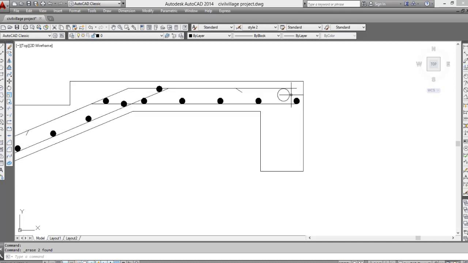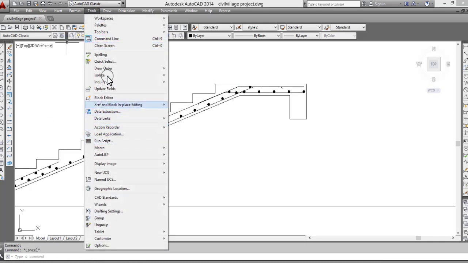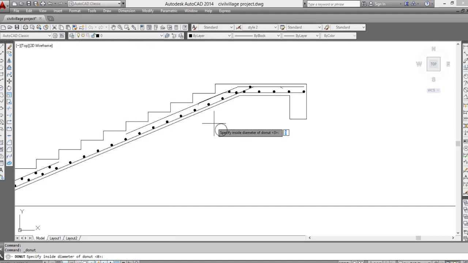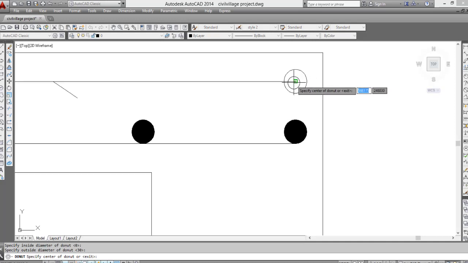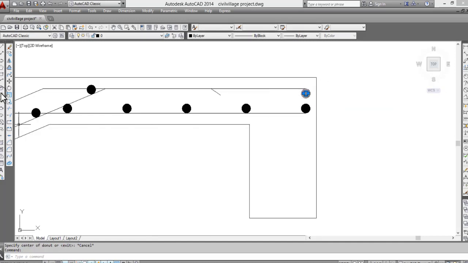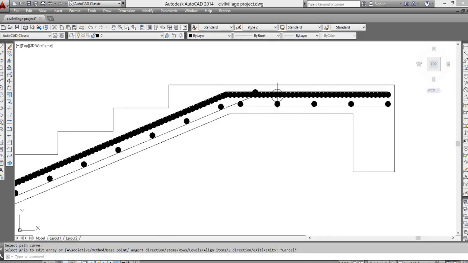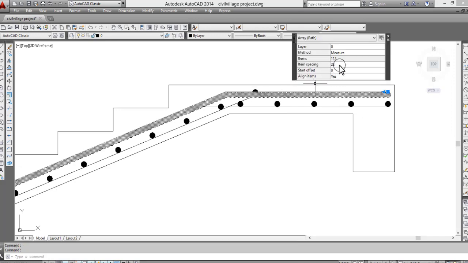So, and I will go for the bottom too, the bottom of the landing. So draw tools, donut inside diameter 0, outside 30. So I'll just have to drop it 15. So I'll pick the array and pick the parts. So all I have to do is double click it and change the spacing.